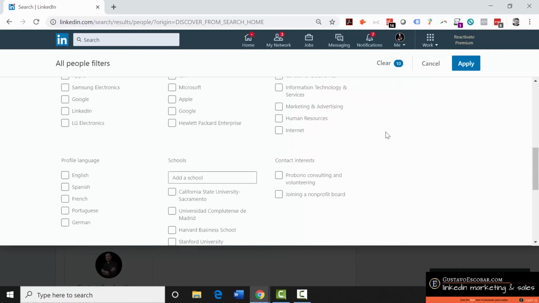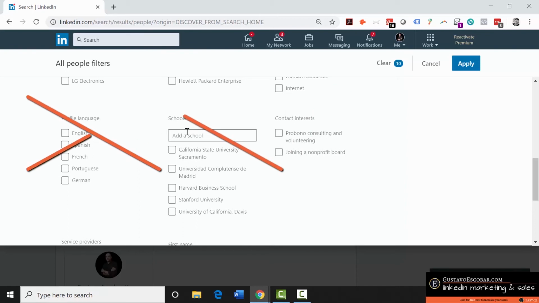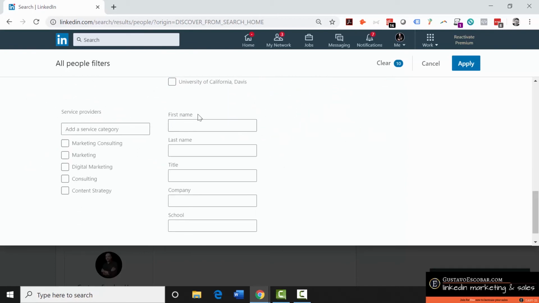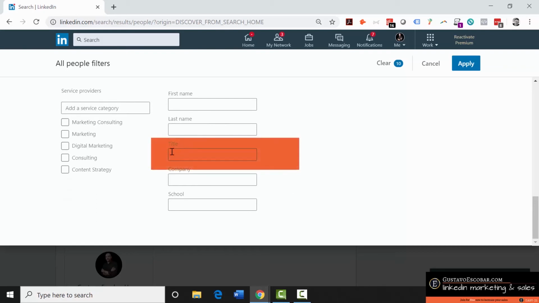And if we keep scrolling down, we'll see profile languages, school, contact interests, service providers. None of these are important. And then finally we have title. This is one of the key filters for most searches. Who do you want to talk to in the companies that you want to work with? The CTO, HR, the CEO, doctors? What is the title that your prospect should have? For this example, let's say realtors.